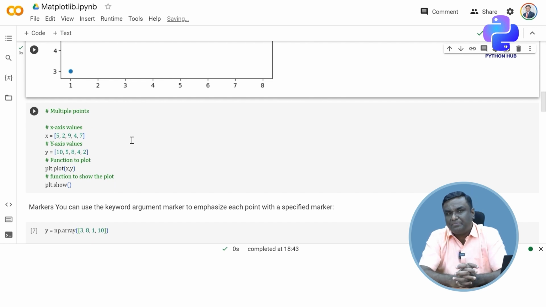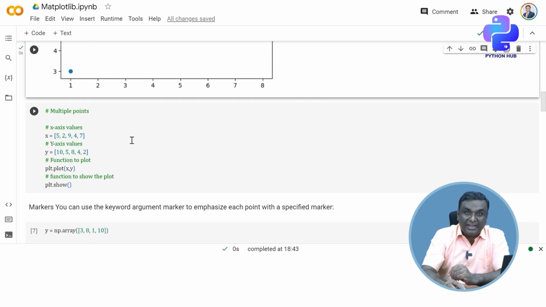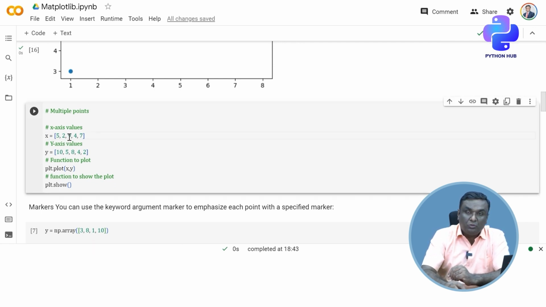Now in the same way, can I plot multiple points? Because I just showed you two points. Is there a way that I can plot multiple points? I can very well do that. How? Let's create values and try it out hands-on. x equal to 5, 2, 9, 4, 7. y equal to 10, 5, 8, 4, 2. I have created two arrays. Now I am going to plot these two arrays by passing x and y as inputs, and then I am showing the plot.